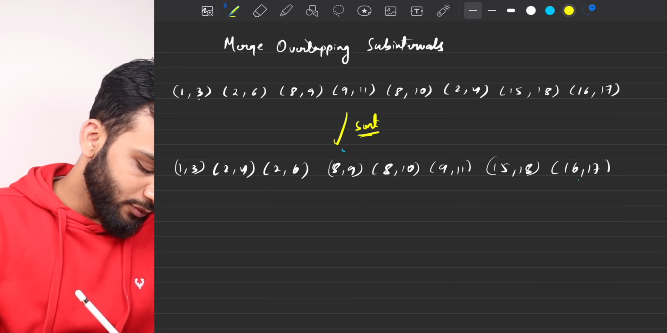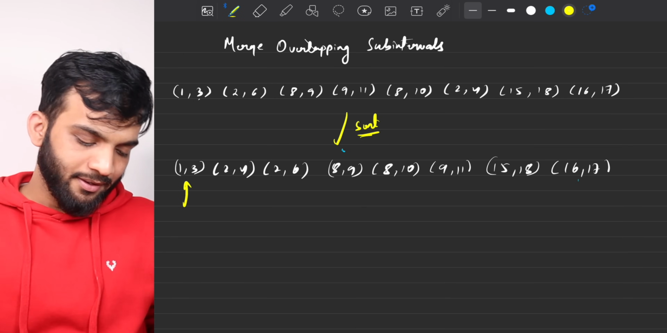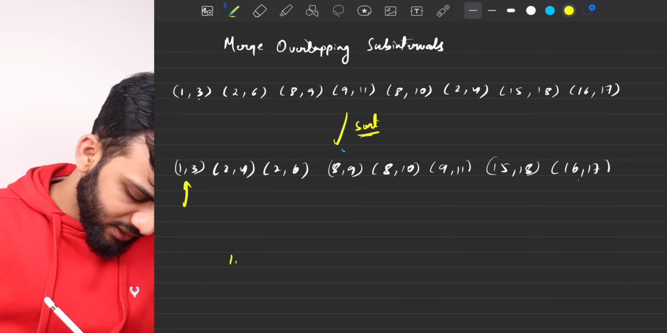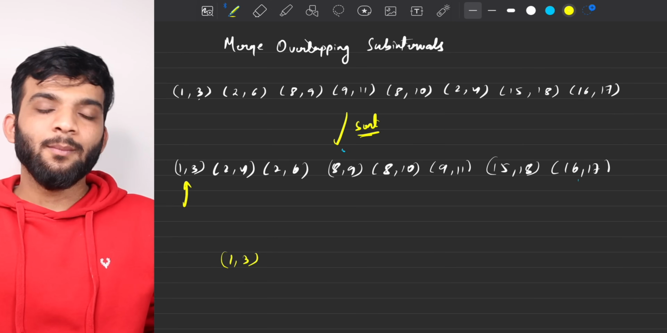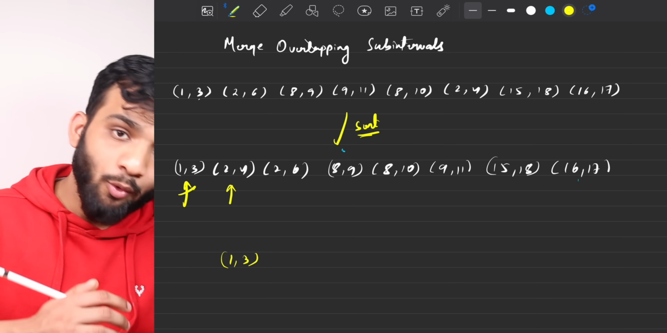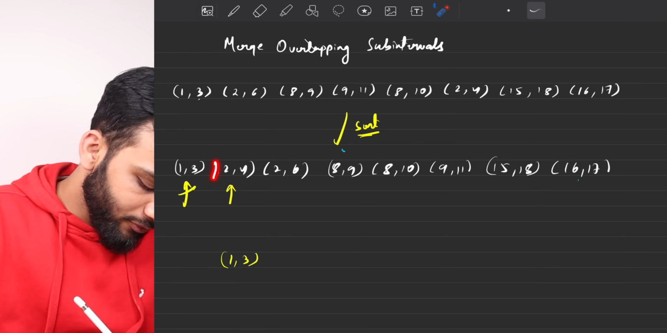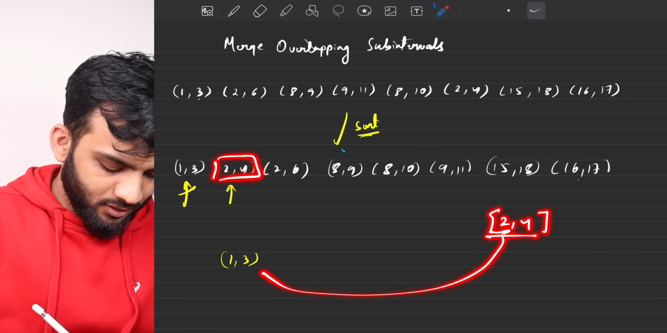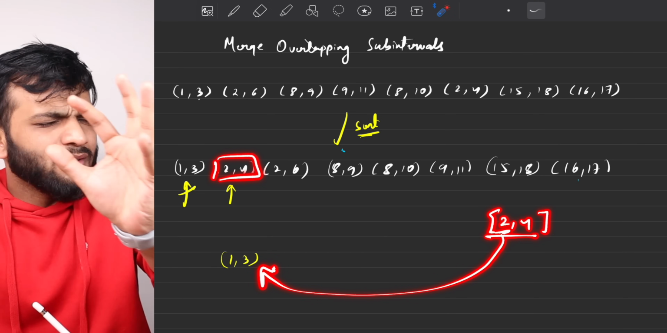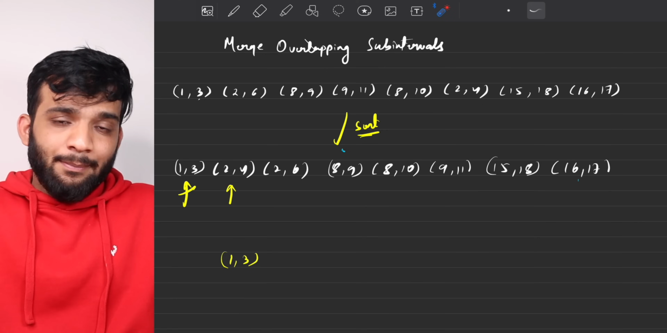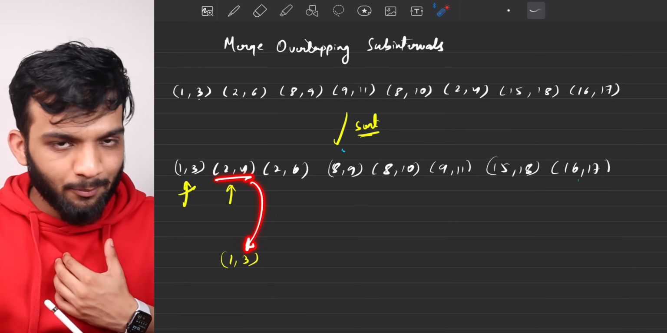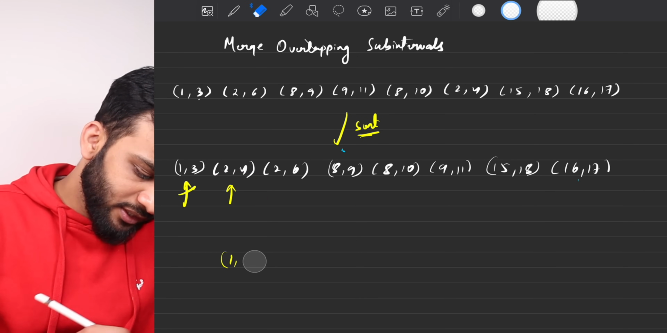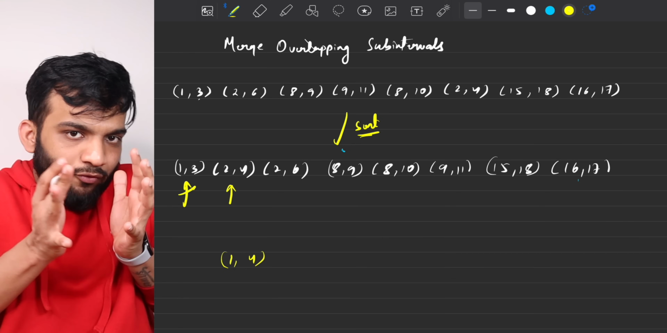Let's see how. So we start off with 1, 3. And in our answer, we don't have anything. So we say, since we don't have anything, let's take this 1, 3 and we will move. And the moment we move, we have 2, 4. So if we have 2, 4, 2 is smaller than equal to 3. Overlapping. So I say, you're overlapping. Please come to me and get attached. And if it gets attached, I see it's 4. So I'll just increase myself to 4.